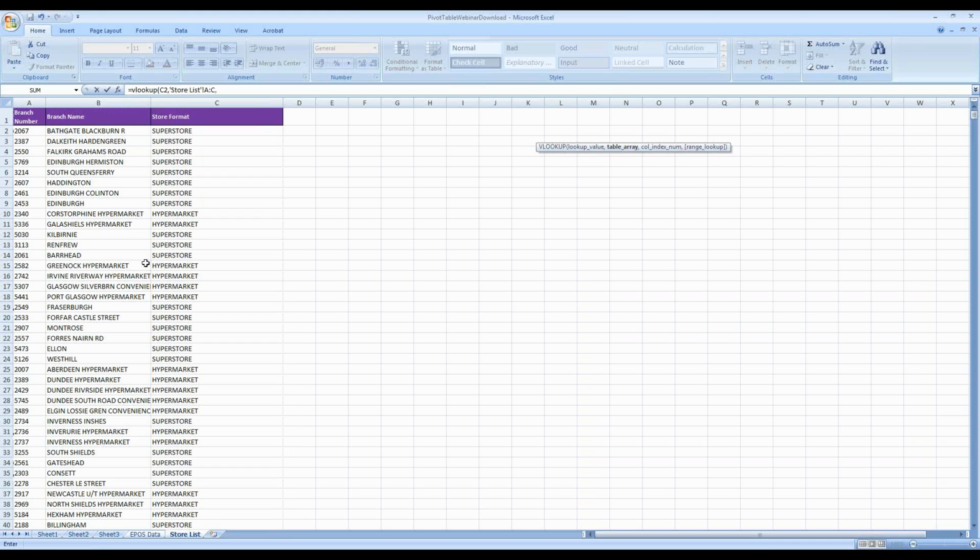We then press comma again, and we need to tell it how many columns along from the store number it will find the information that we want. So if the branch number there is our first column, then the store format is in the third column, so we type the number 3, and then a comma, and then the word false. I can't imagine a circumstance in which you would ever want an approximate match for a number. Something like this is very precise, and I've never used a VLOOKUP with true, so we'd type false at the end of that formula. And close the brackets.